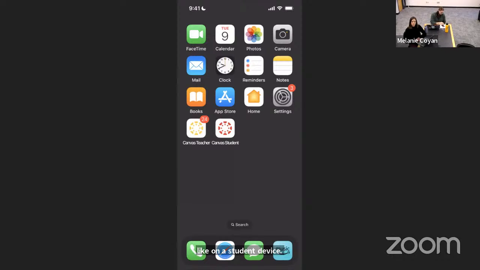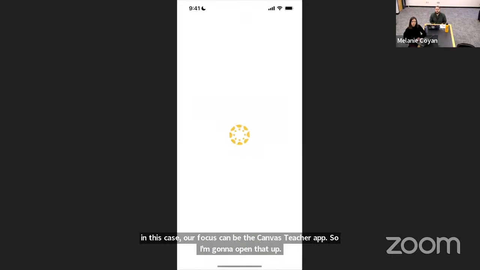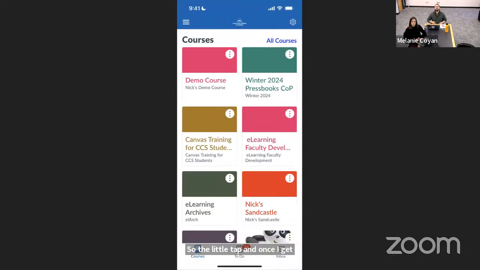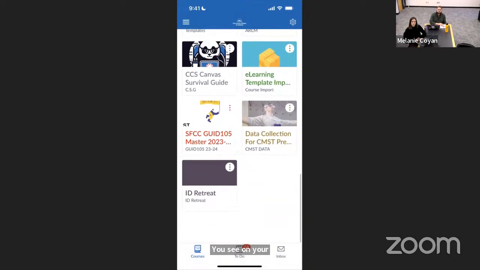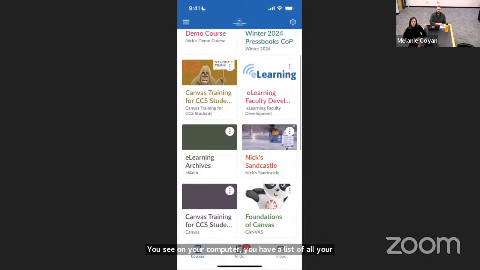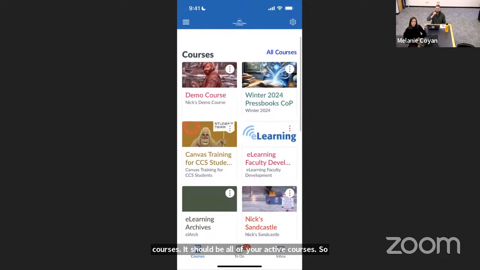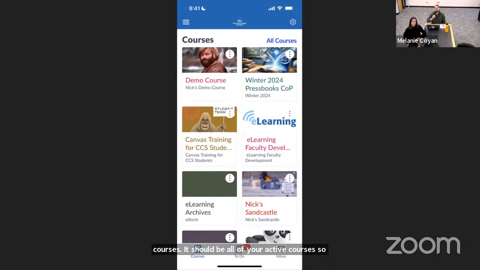So I'm going to open that up with a little tap. Once I get in there, it's usually going to take you by default to a dashboard that looks quite a bit like the dashboard you see on your computer. You have a list of all of your courses. It should be all of your active courses, so there shouldn't be anything that's past enrollments or anything like that. Just what you have actively running currently.